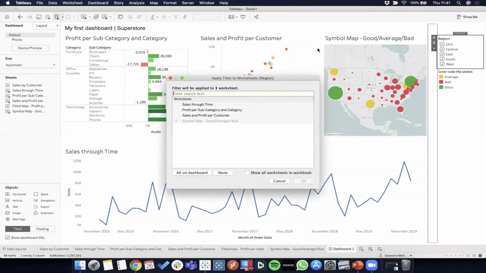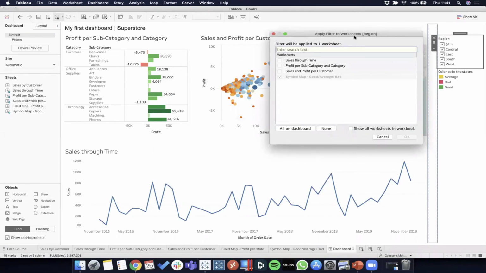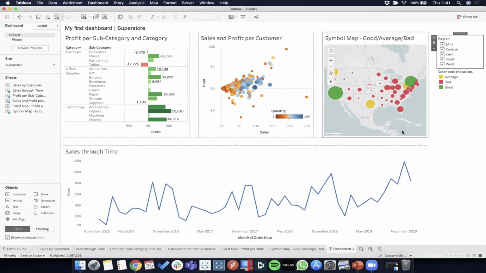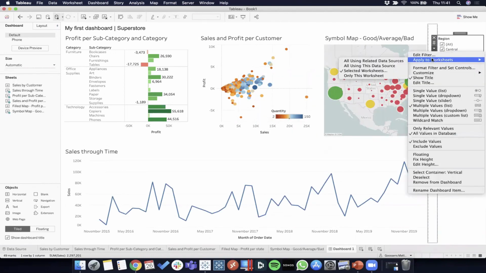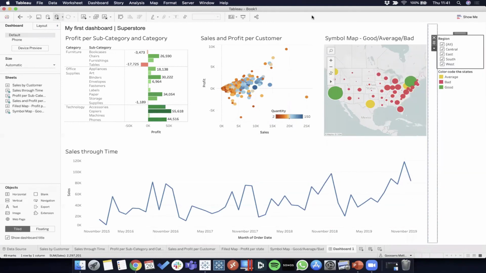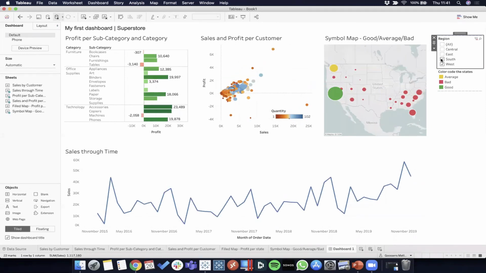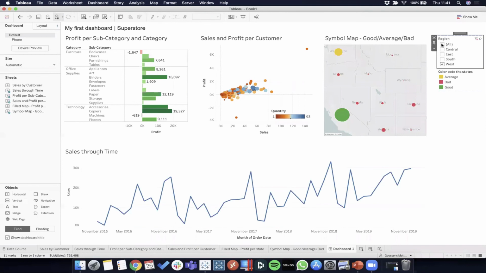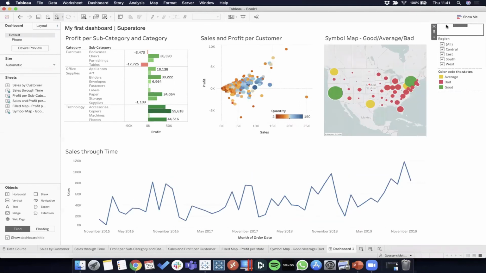And you'll see it lists all of the worksheets that you have used in your dashboard. That means I can also choose that this filter only works on 2 visualizations, for example. But let's make it easy and just click on all on dashboard in the bottom here, and click on OK. The exact same would have been by choosing here, all using this data source. If I now start to filter, you'll see that all of my visualizations start to change.